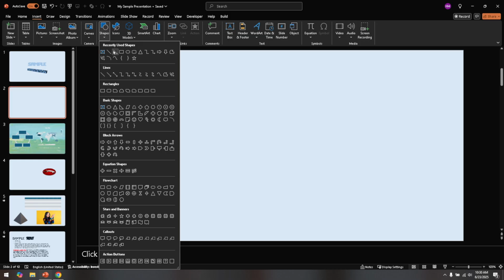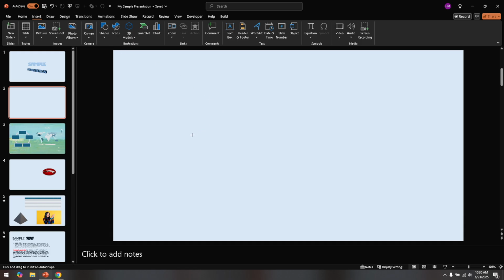When faced with the selection of shapes, move your cursor to choose the line option. It might be displayed as a simple diagonal line icon. Selecting this will prepare you to draw on the slide. Here comes the crucial part, drawing the line itself. Click on the slide where you want your line to start.